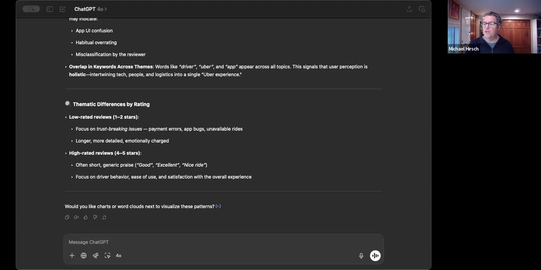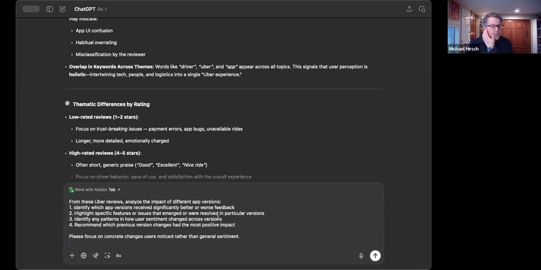Let's do a quick check on version impact. So for my next prompt: from these Uber reviews, analyze the impact of different app versions. Identify which app versions received significantly better or worse feedback. Highlight specific features or issues. Identify any patterns in user sentiment. And recommend which previous changes had the most positive impact. Concrete changes users notice rather than general sentiment.